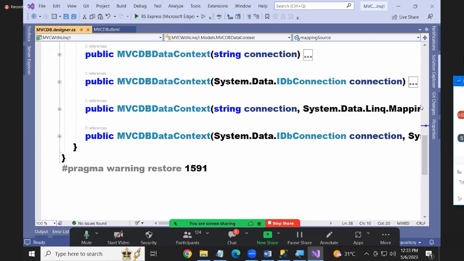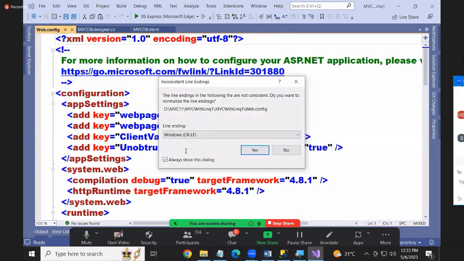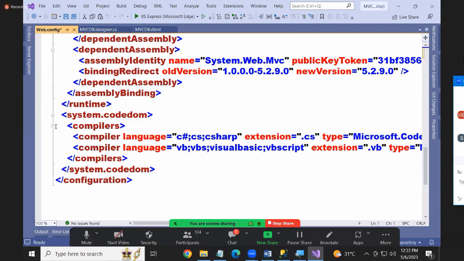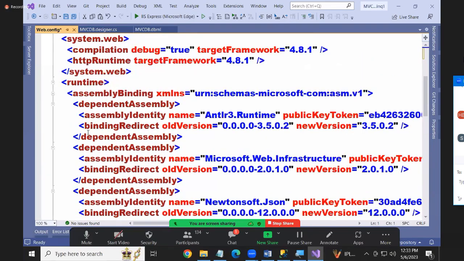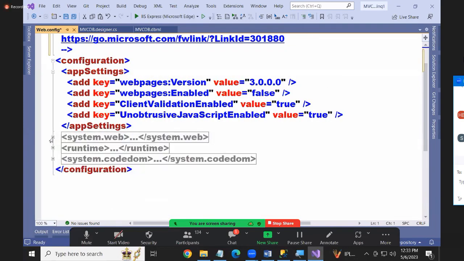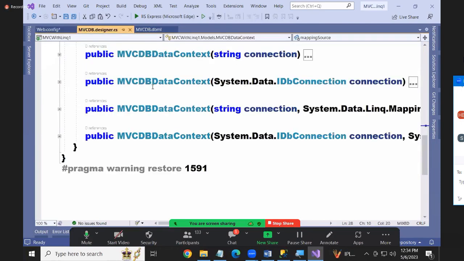Watch. Go to the Solution Explorer. Open web.config and check it out. There is no connection string in the code. What do you have? System.codedom, runtime, system.web. We don't have a connection string. Check it out, not there now. We need a connection string here, right? And this connection string will be read by my data context class. How to do that, I'll tell you.